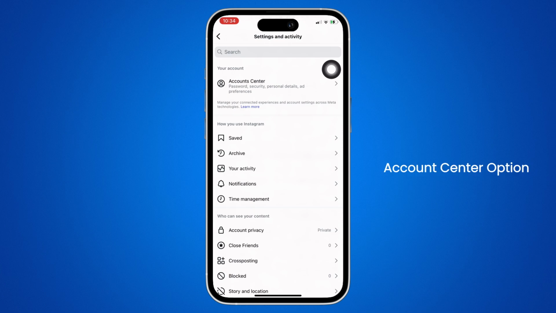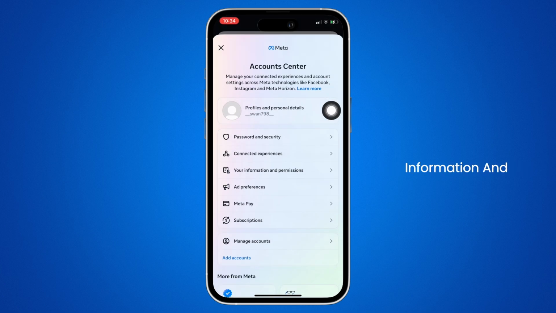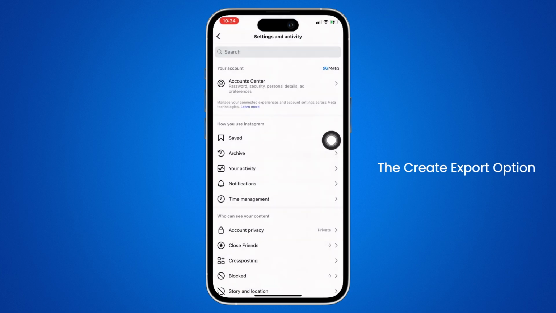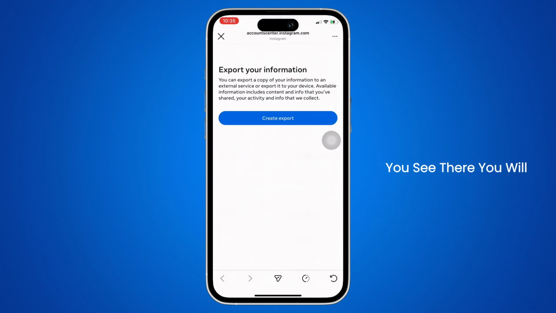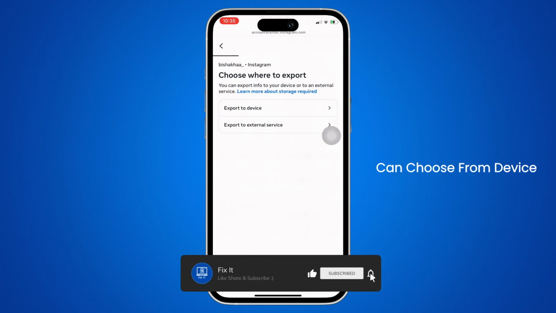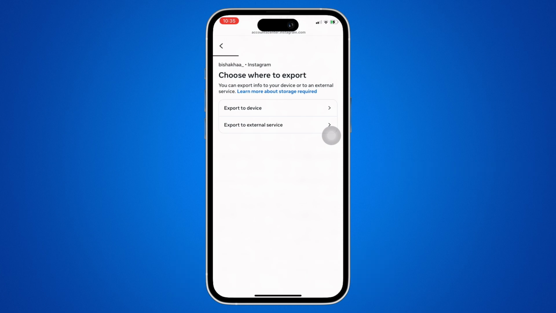Here, tap on the Account Center option you see there and then tap on the Your information and permissions option. Further, tap on the Export your information option and then tap on the Create export option you see there. You will then be required to choose where you want to export the file to. You can choose from device and external service. I will choose on my device.